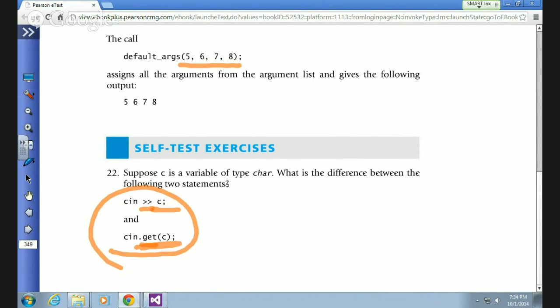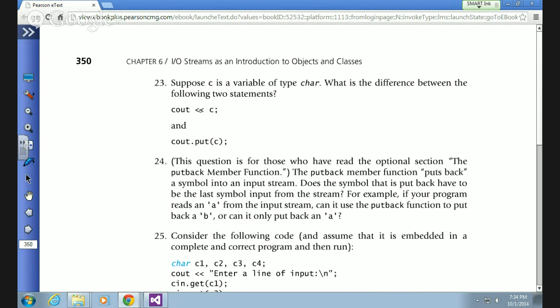All right, Mr. Nelson, number 23, what's the difference between the insertion and the put operation?